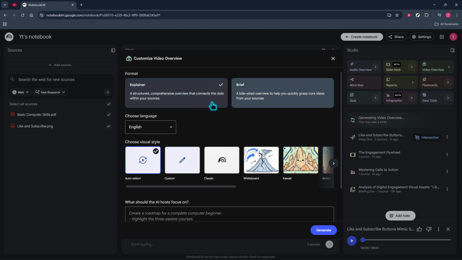Open the Explainer section to clarify the core concepts your audience needs. This is where you simplify jargon, highlight definitions, and ensure the narrative builds logically from basic ideas to more advanced points. Then move to the brief.